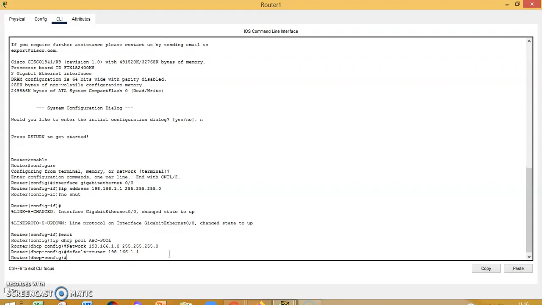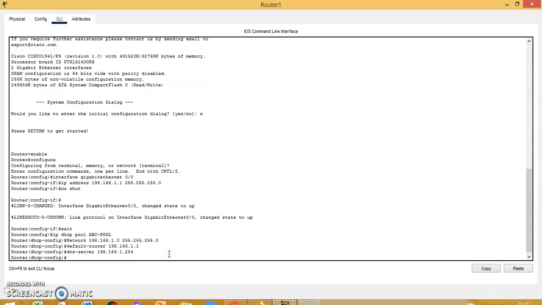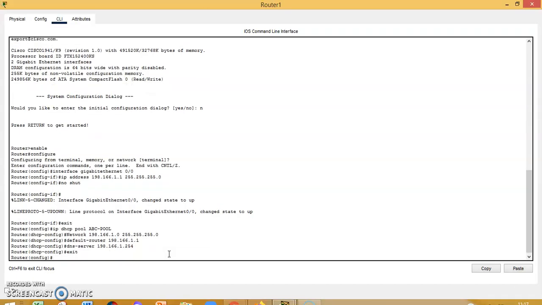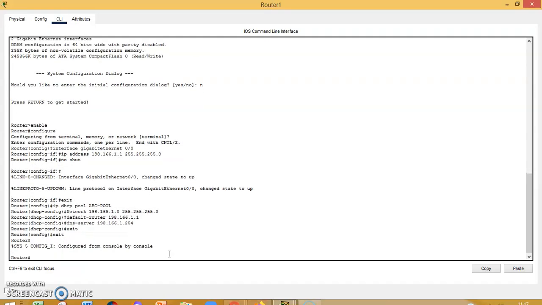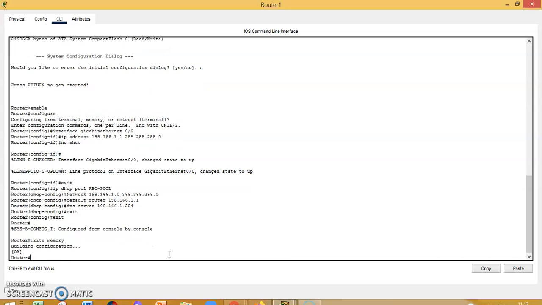Okay, now I will have to give the address of the DNS server which I have connected. So dns-server 198.166.1.254 is the address which I am giving for the server. Okay, I will have to exit this configuration. Exit the DHCP pool first, then exit the configuration. After this, whatever commands you have given, I will have to write into the memory. So write memory. Now once I write it, the entire commands are stored in the memory.